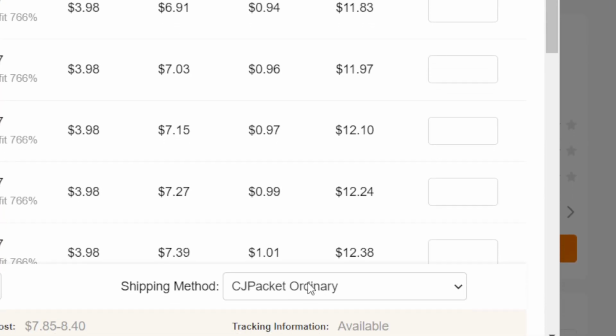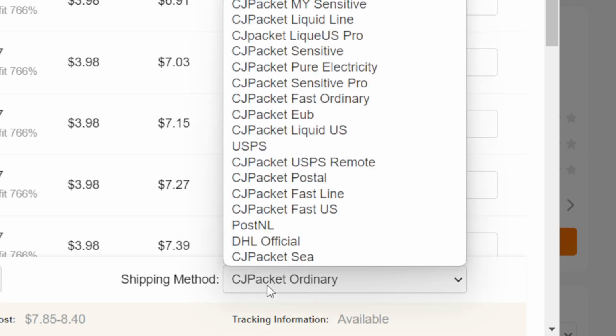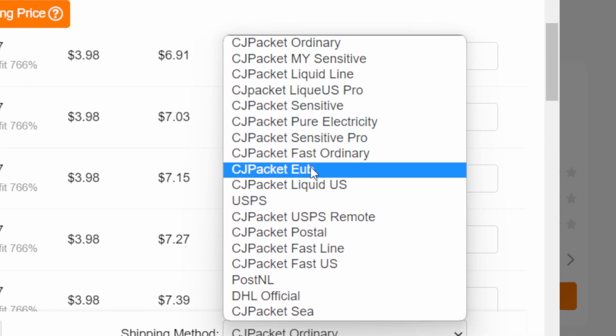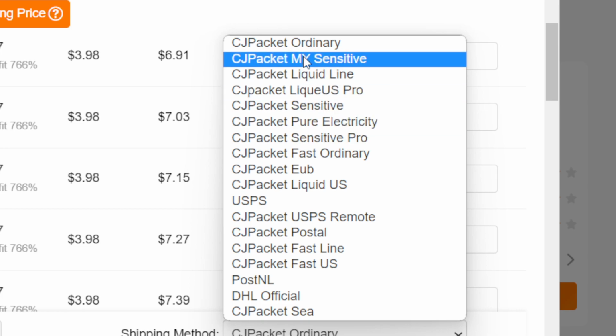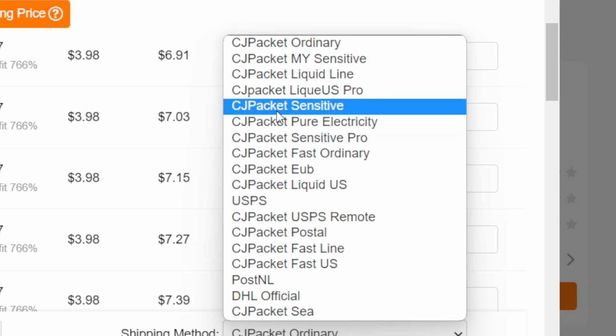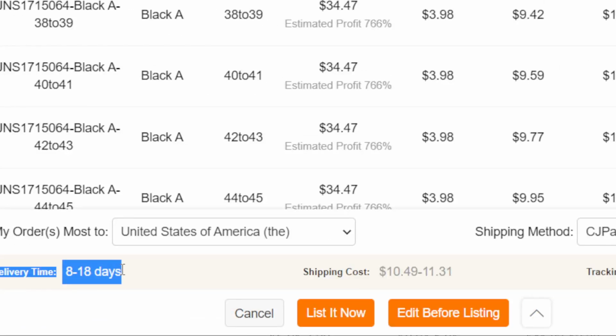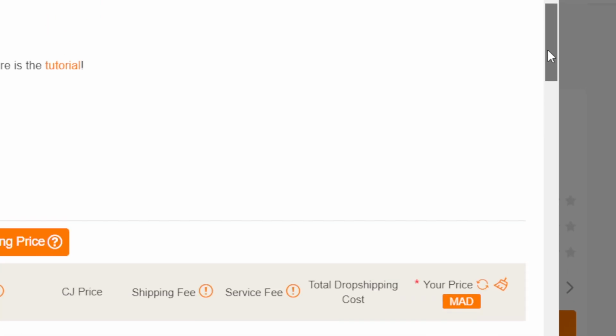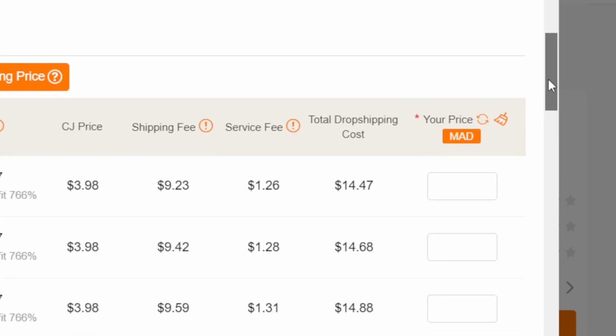And this is very important, you want to click on shipping method, and then you want to select, let me check right now. Okay, I'm going with CJ Packet Sensitive. This one is very fast, it's 8 days shipping. That's what I like about CJ compared to AliExpress, the shipping time is very quick.